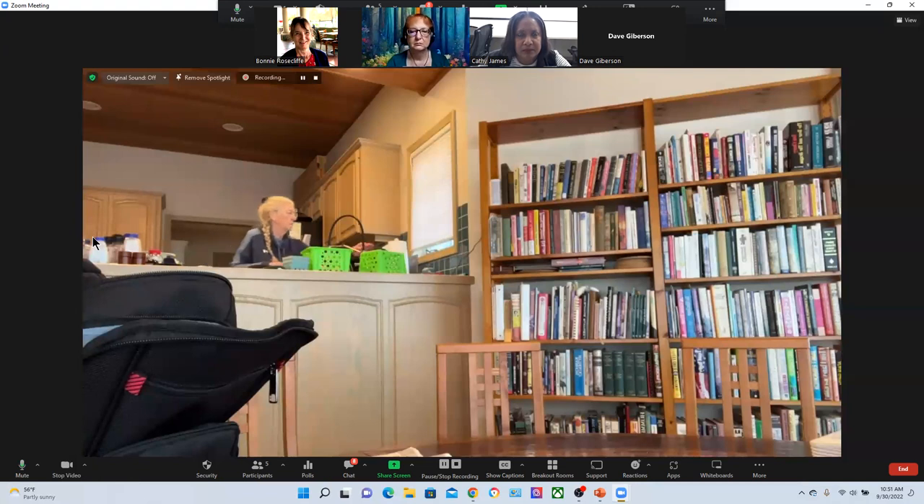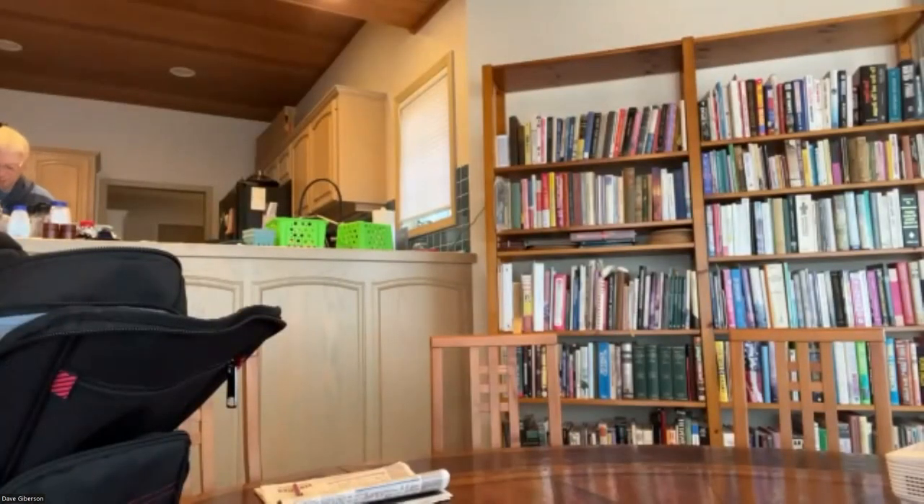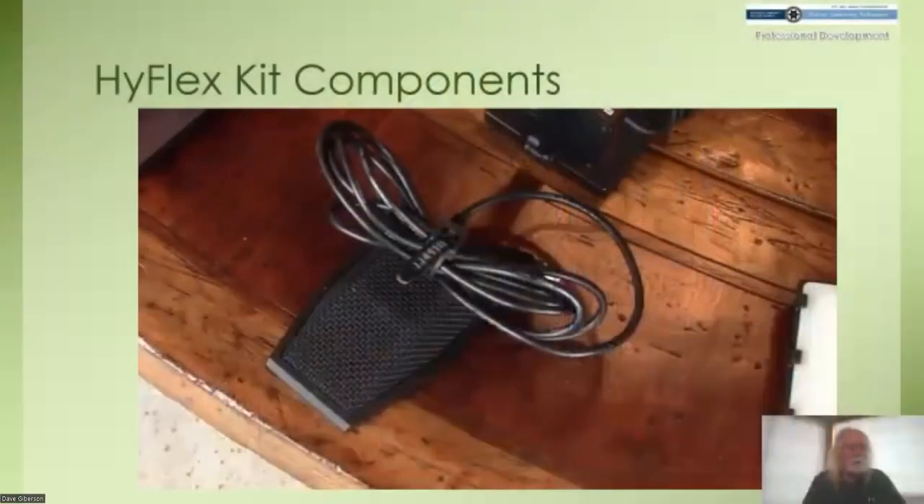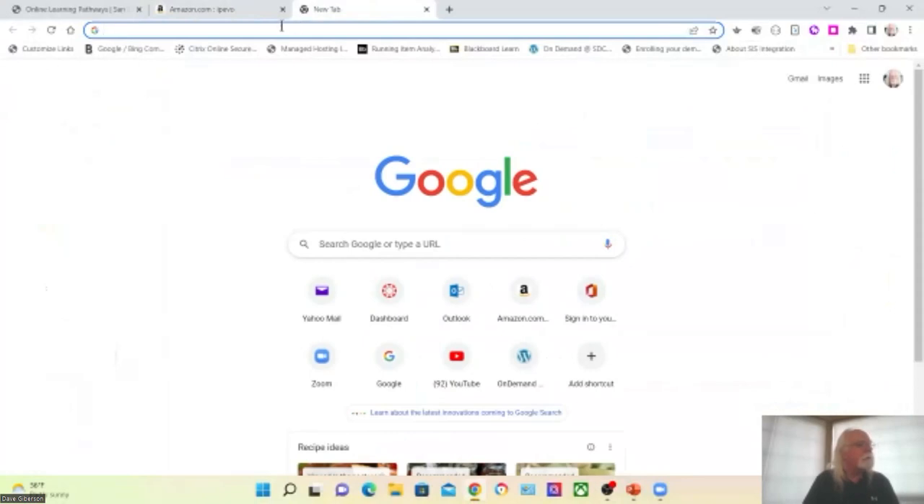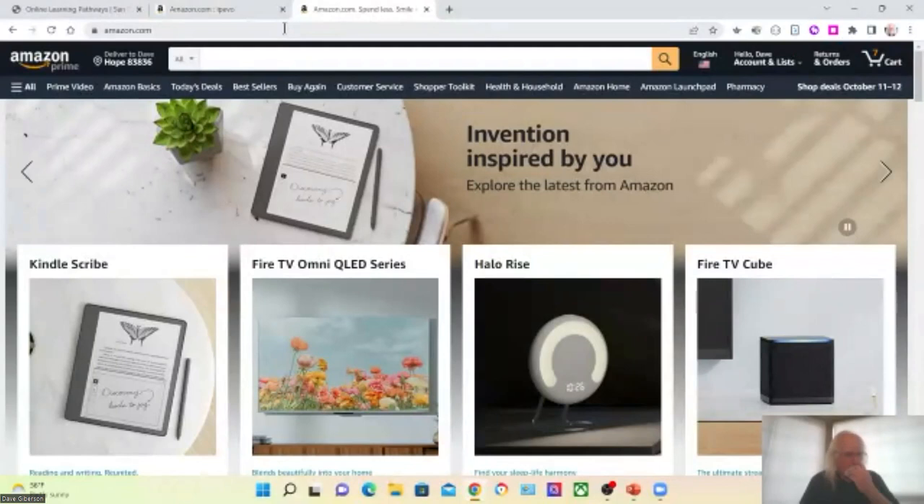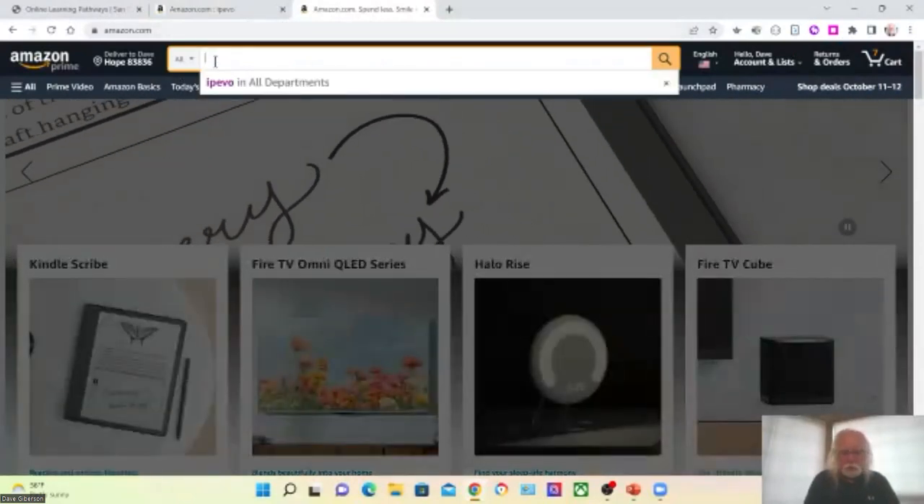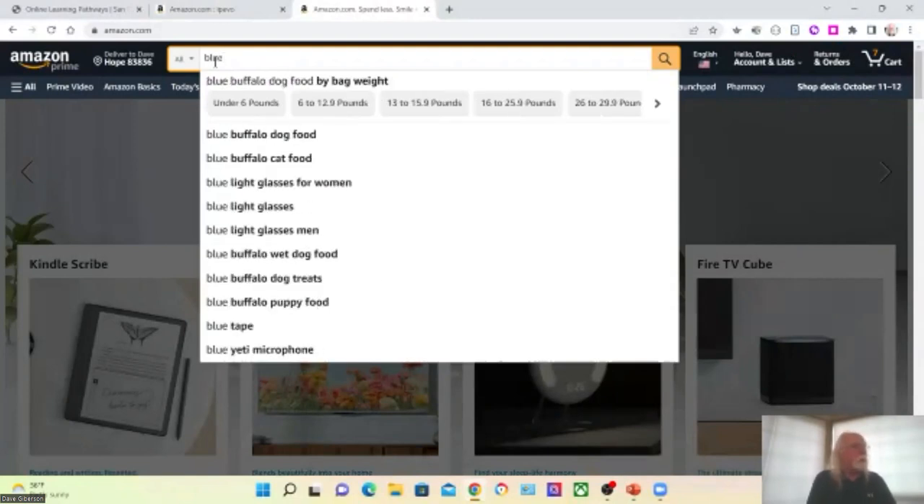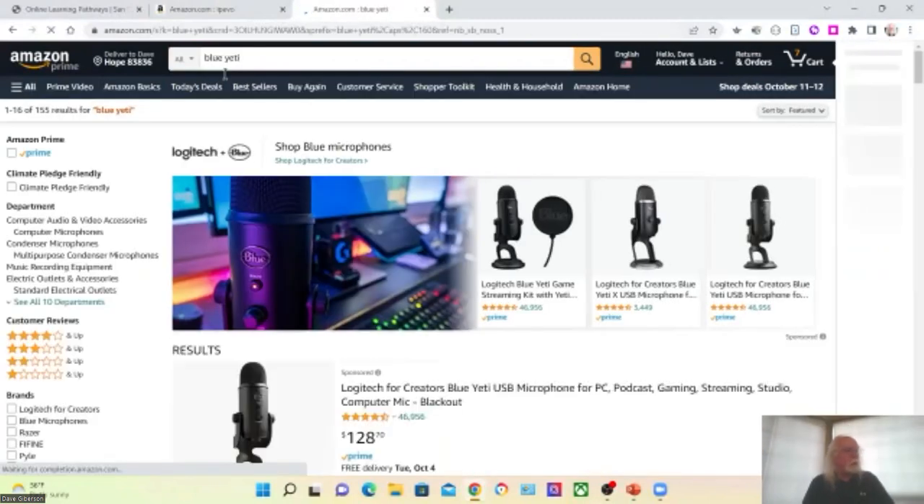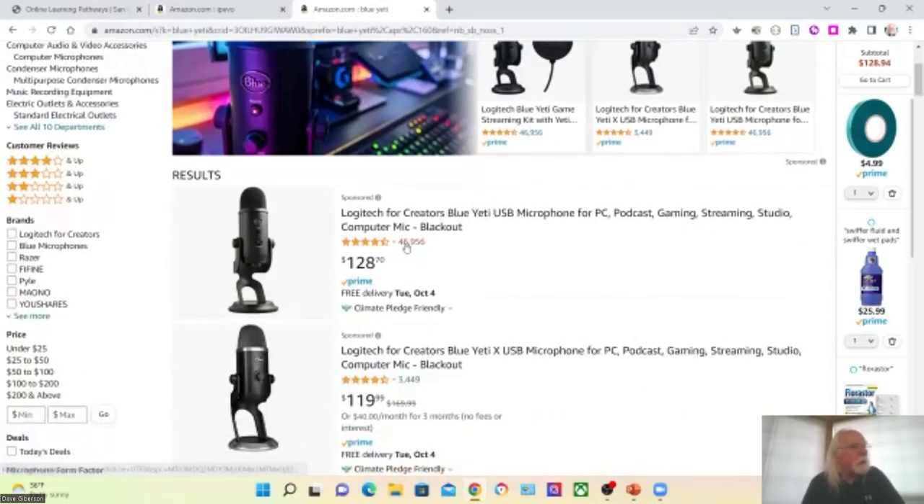Kathy mentions another good option. Let me kill my screen share here and go back to, I do love toys. I've got several of them here, switching back and forth between them. Let me pull up a web browser window. Let's go to Amazon again. The microphone that Kathy was referring to is called a Blue Yeti. But they're not all blue. Usually it's black. That's the Blue Yeti you see there, about $130.